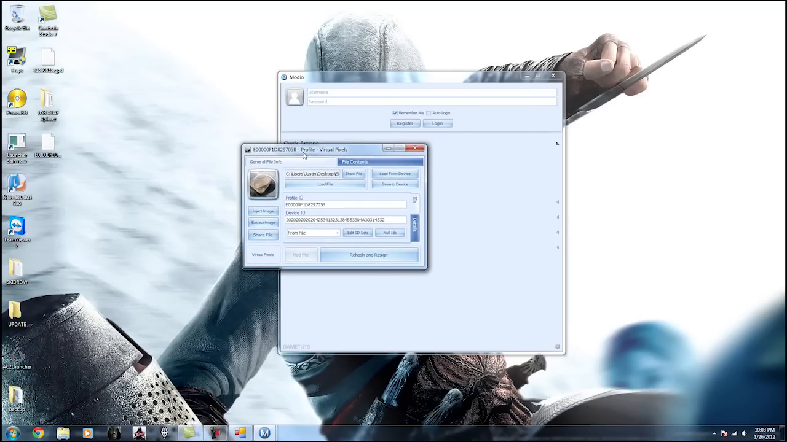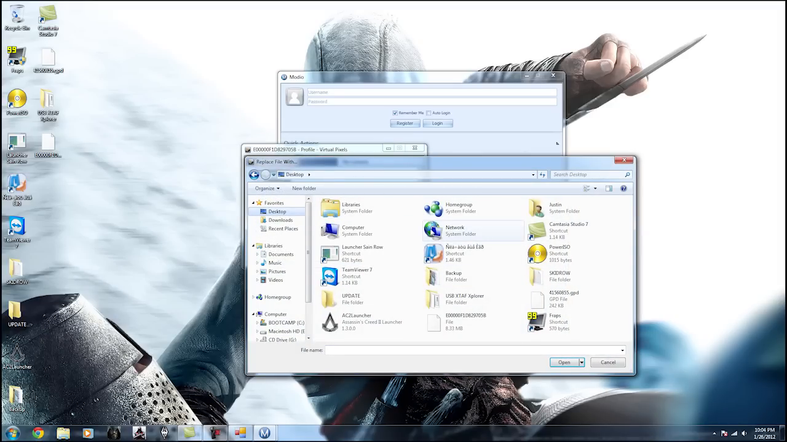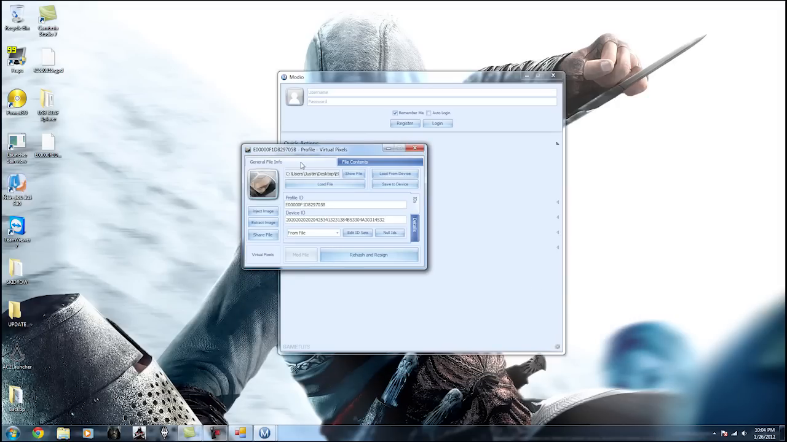Then, once you're on your profile, make sure it's it. You have a little gamer picture here and everything, name up here. Go to File Contents, and find the one that matches this, 415-60-855. So you want to scroll down a little bit, for me at least, depending on how many games you've played. 855, here it is. Just right click and hit replace file. Go to your desktop and find it right here. There you go. It's been replaced. Hit rehash resign.